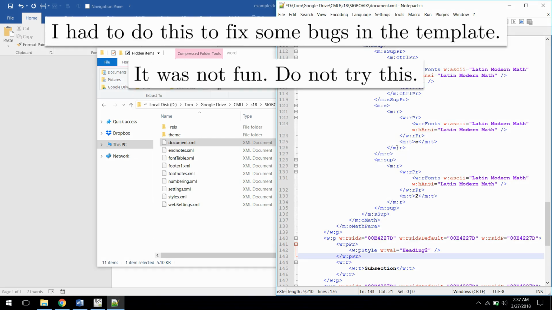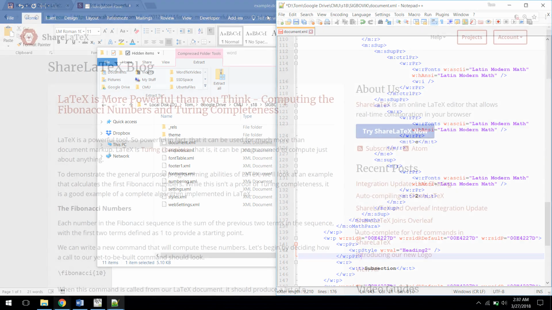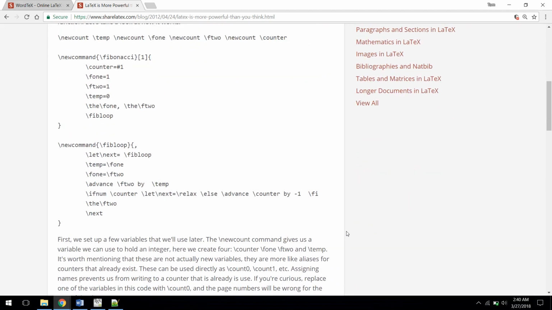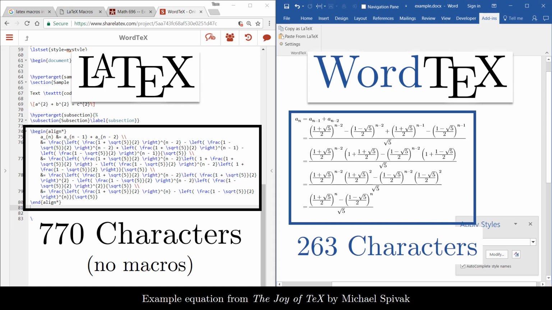WordTeX successfully emulates many LaTeX features, but there is one area where it seems LaTeX should be pretty clearly superior: macros. LaTeX macros are very powerful. In addition to simple text replacement, they can include loops, counters, and conditionals, and are even Turing complete. Word is often more concise than LaTeX, making macros less necessary, but it would still be really nice to show that Word and LaTeX have the same computational power.